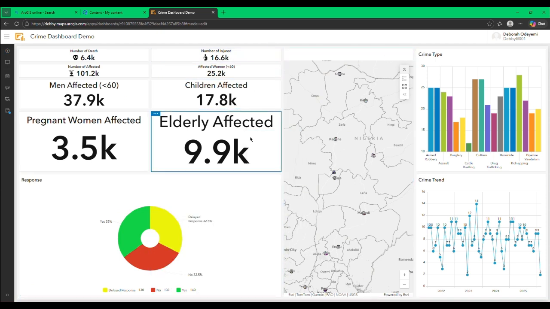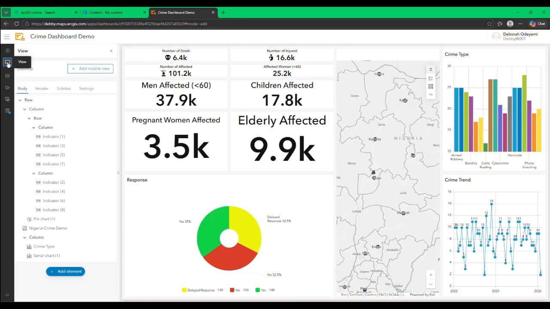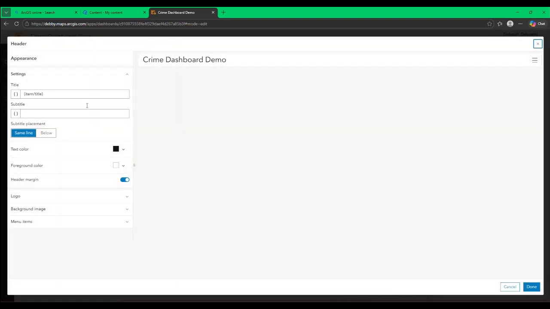Then we're going to give our dashboard a heading, and to add the heading, we're going to go to our view, then we're going to click on header, and we're going to add header.